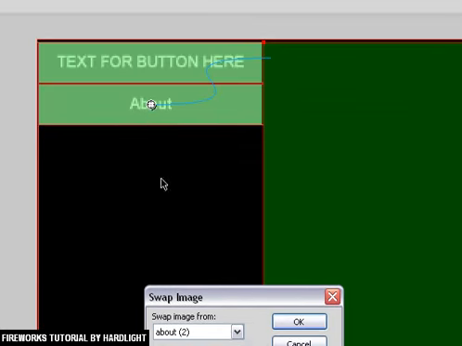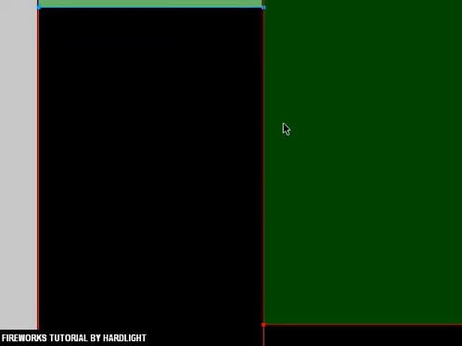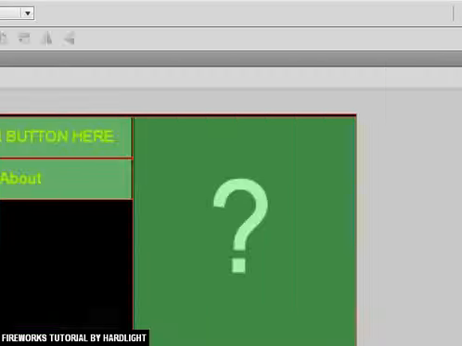So about state 1, state 2. So we want it to go to state 2, seeing as it's the corresponding button with state. So we'll say OK to that, and we'll go back to our about state.